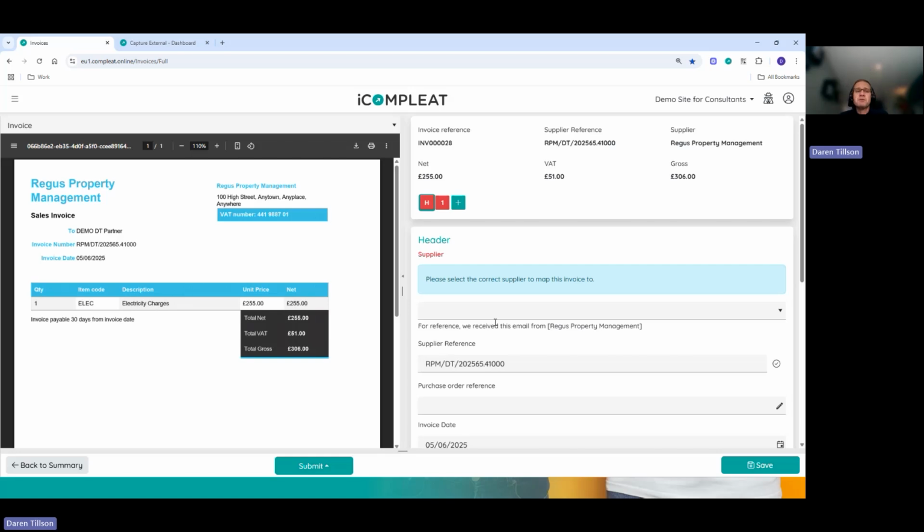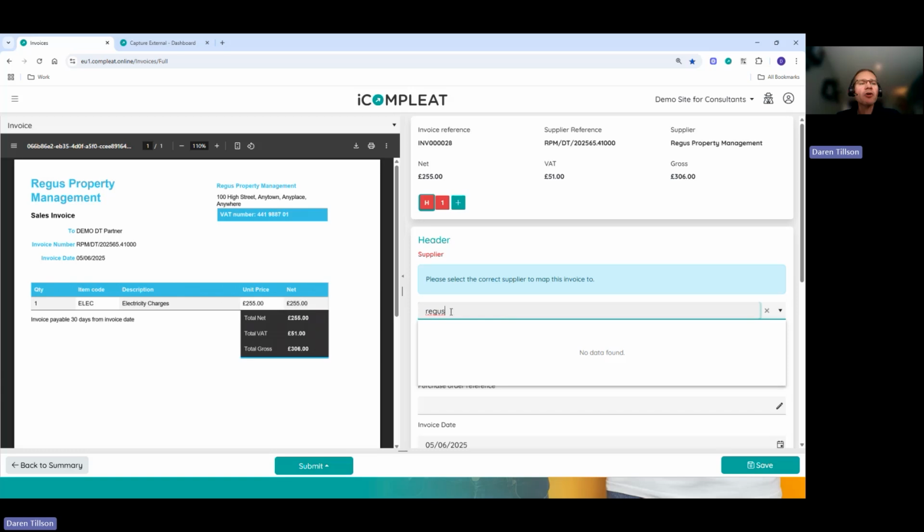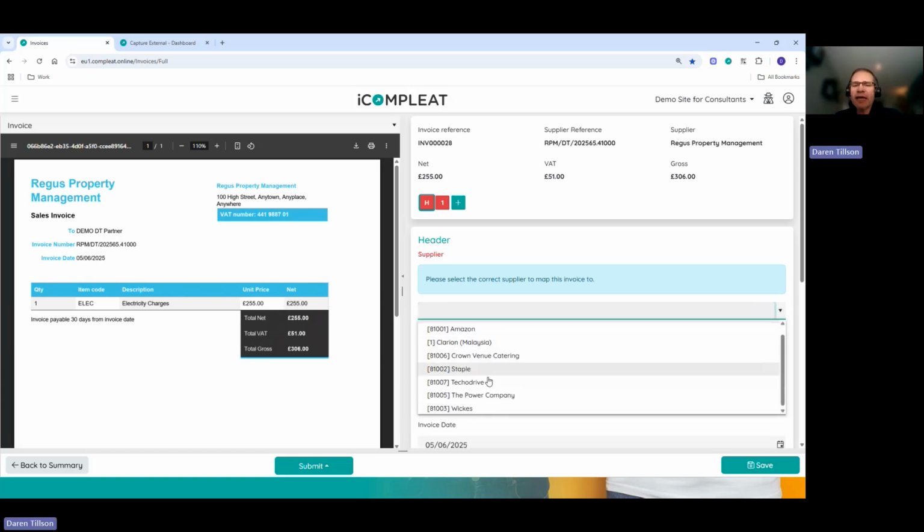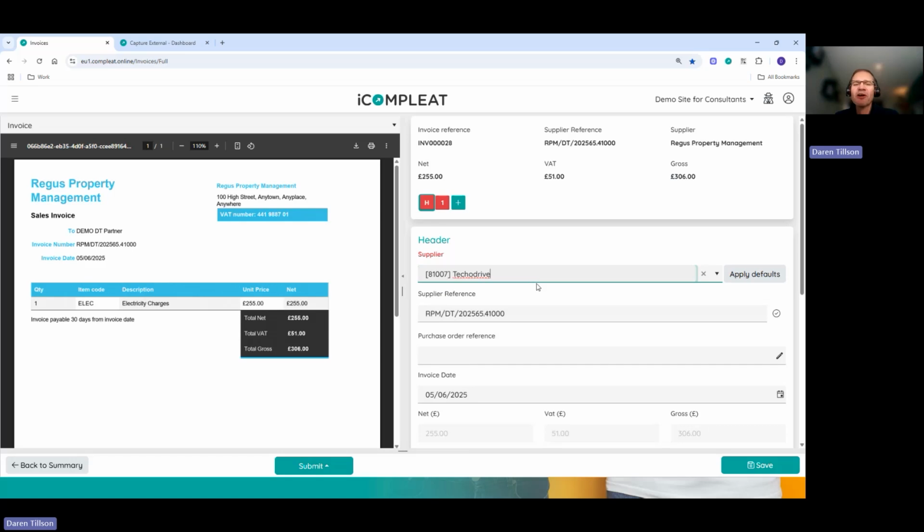Now, the reason it's asking is because it's either a supplier who hasn't had an invoice processed through the system before, or because no mapping has been set up, or the mapping could have been broken, and breaking the mapping is one of the things we'll be going through in our next session. But what I need to do here is tell it who the supplier is, and in typical demo situations, I don't have that supplier in my database. Let's pretend Teco Drive is my supplier.